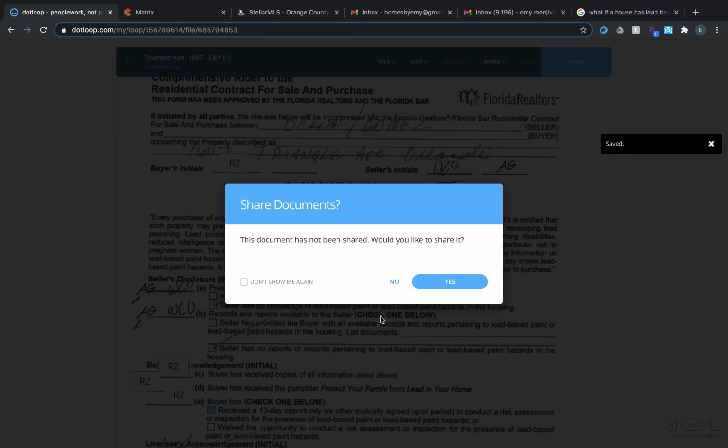and go back. Do not share yet, because you want to send all the documents together, not one by one. No share.